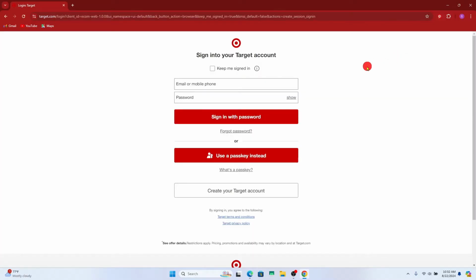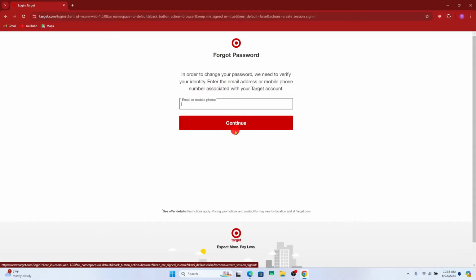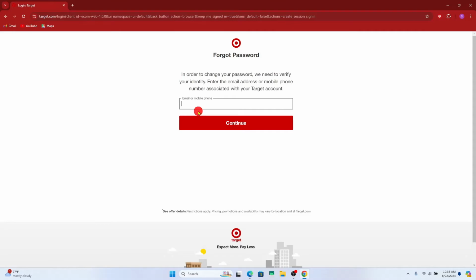And now you will be asked to enter your credentials. Click on the forgot password button underneath the sign in options and you will be asked to enter your email address or your phone number. Type in the email address that you have used while creating your account and then click on the continue button.